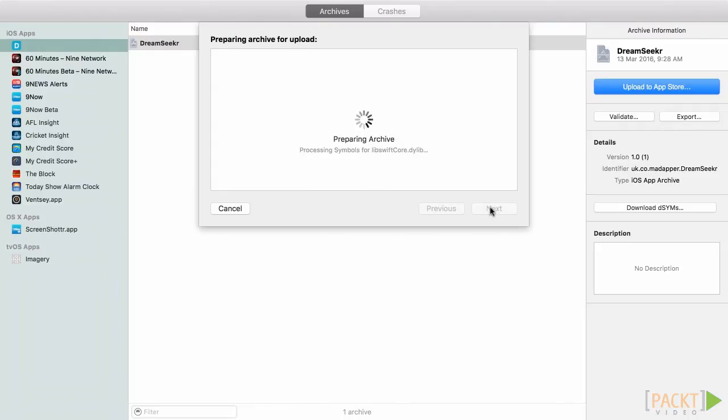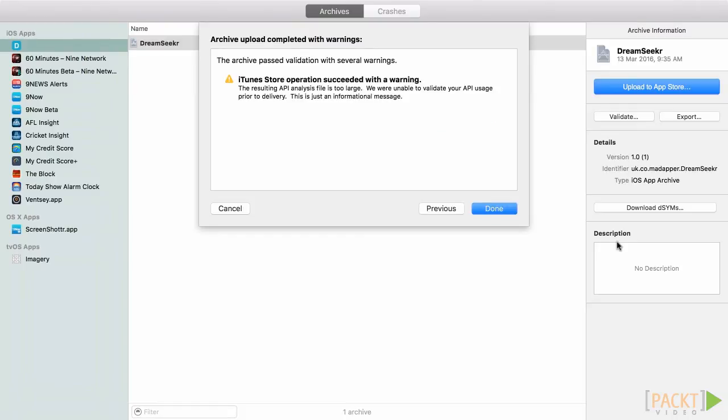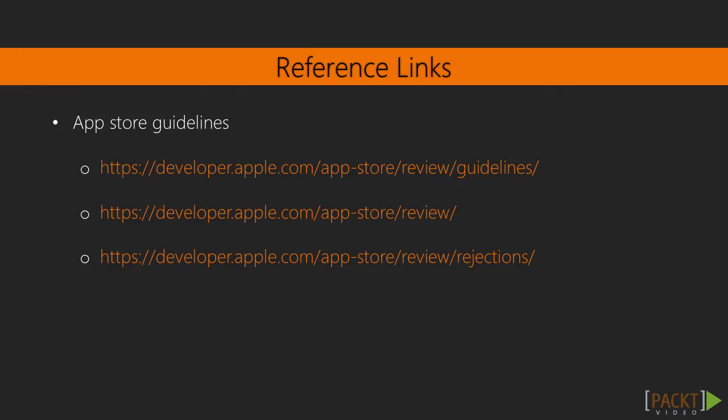It prepares the archive, signs all of the different frameworks, signs the IPA file, and begins the uploading process. It connects directly to iTunes Connect, and then uploads our binary to our iTunes Connect. And that's it. We now have our binary up on iTunes Connect, where we can go through the process of submitting it. For further information about the App Store guidelines, please visit the Developer Portal, which also has some fantastic information around common rejection reasons and how to avoid these.